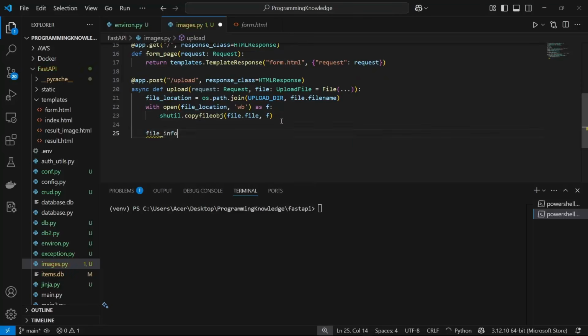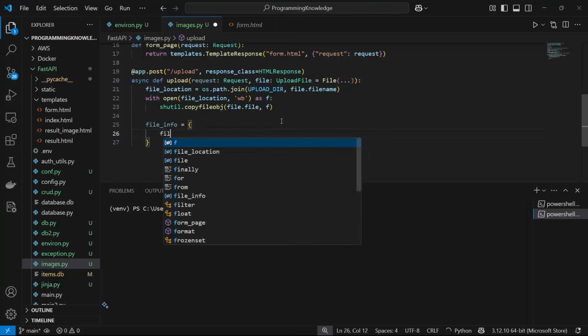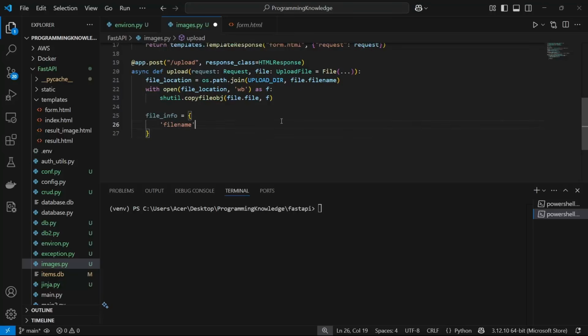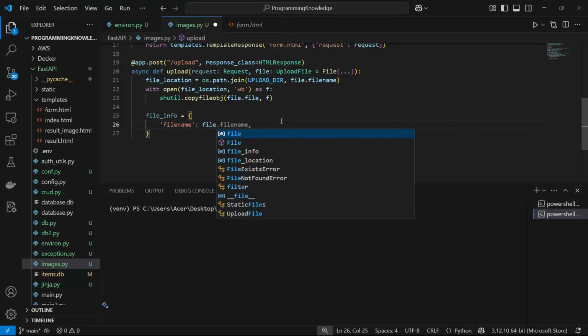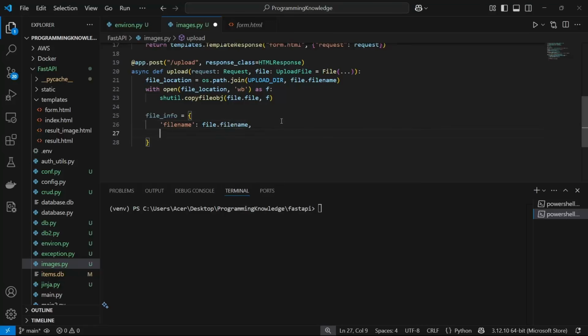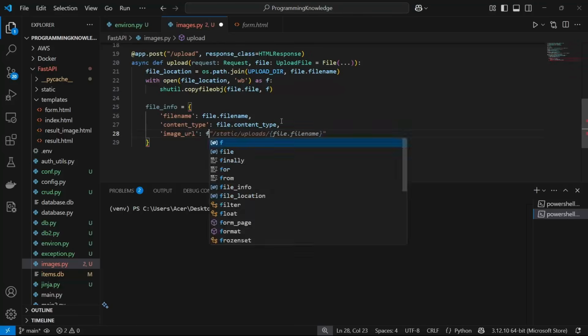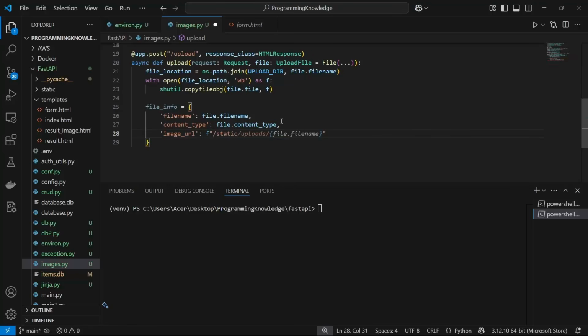We can set the context here, where it's going to be file_info, and this is going to be something like, first of all, we're going to have filename. So the filename is going to be the file name itself, and can be labeled as file.filename. Then we have another variable, content_type, which we're going to display on the HTML. So this is going to be file.content_type. And now we can actually have the image URL. So the image URL is basically the path of our image inside our local system. So I'm just going to use an f-string for that, and static/uploads, because that's where eventually all our uploads are going to go.